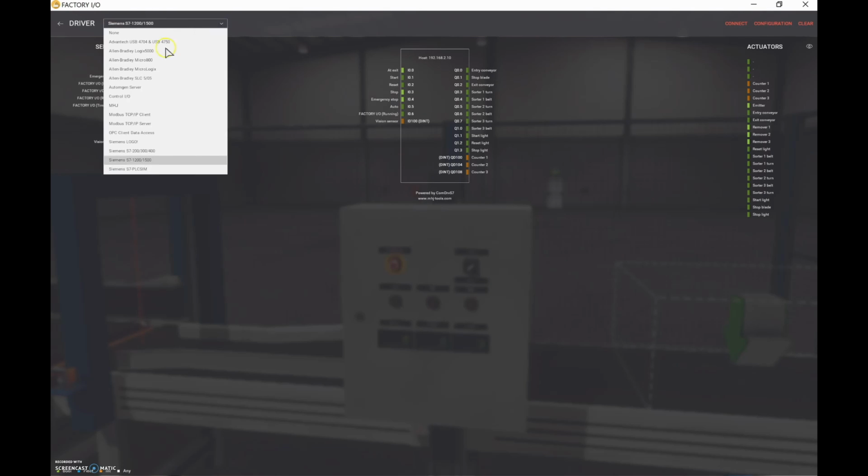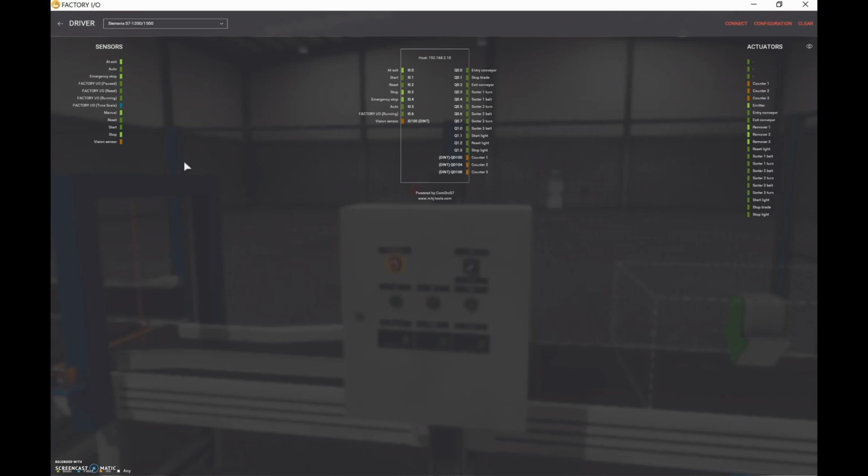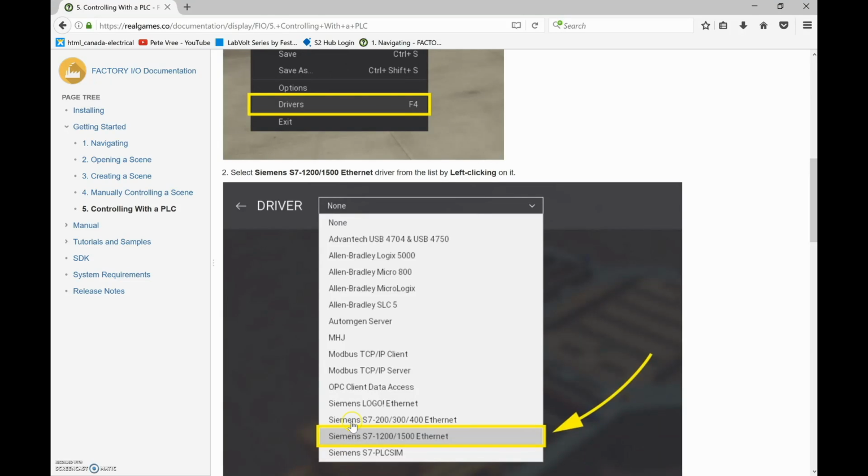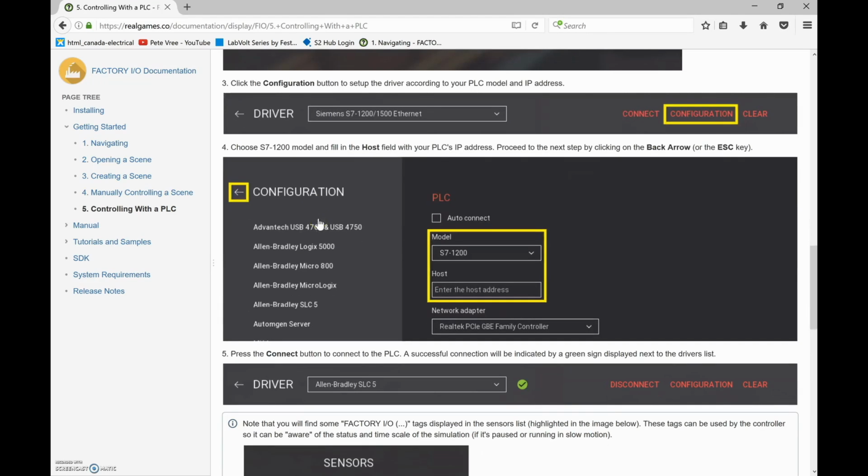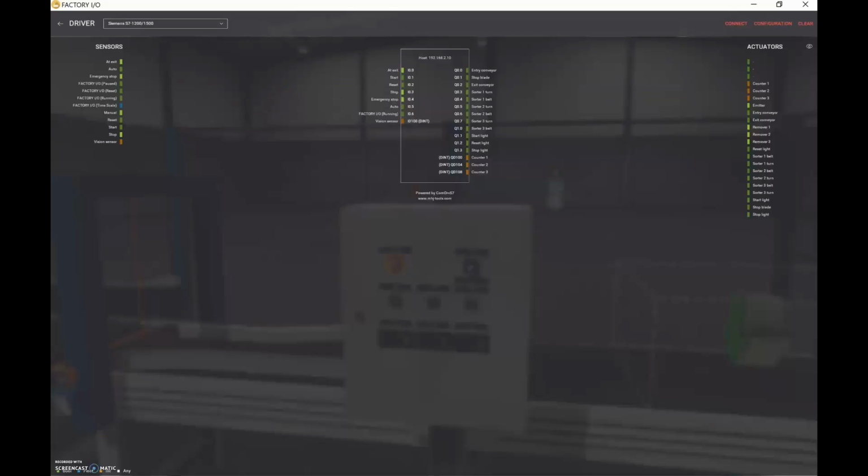I've already got that selected, but if you had, say, Allen-Bradley MicroLogix, you would go down here, right? The Siemens Step 7 1200 is right here. Okay, next thing to do is click the configuration driver button to set up the driver according to your PLC model and IP address. Okay, so let's do that next.